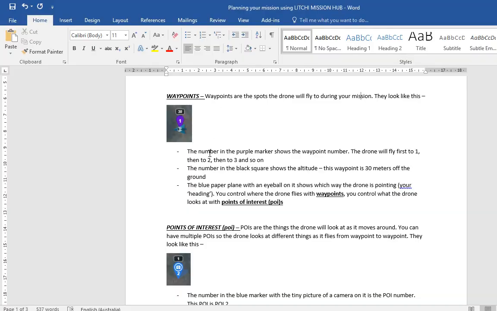So the number in purple shows the waypoint number. The drone will fly first to 1, then to 2, then to 3, and so on. So that's your waypoint number there. The number in the black square shows the altitude. This waypoint is 30 metres off the ground, okay, 30 metres. Now you must not make any of your waypoints lower than 30 metres.